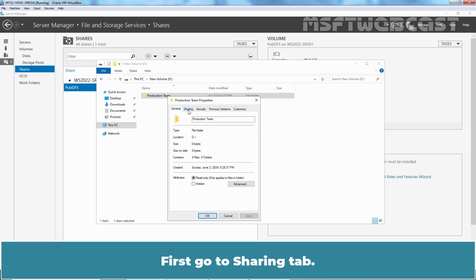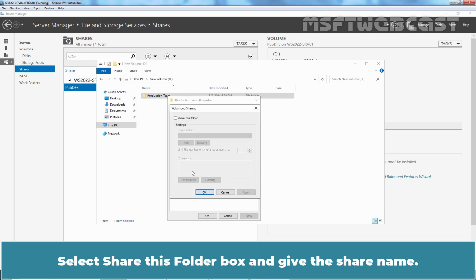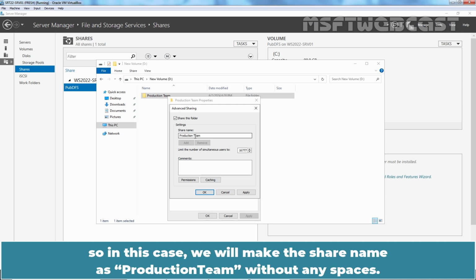First, go to the Sharing tab. Click on Advanced Sharing. Select the Share this folder box and give the shared name. It is recommended that shared names do not have a space. So in this case, we will make this shared name Production Team without any spaces.